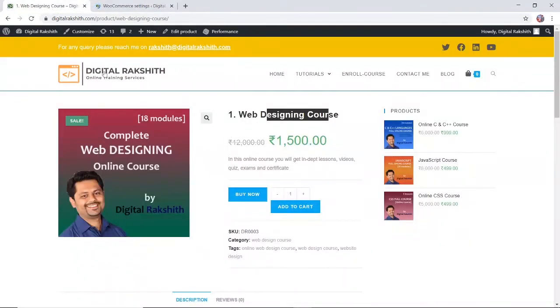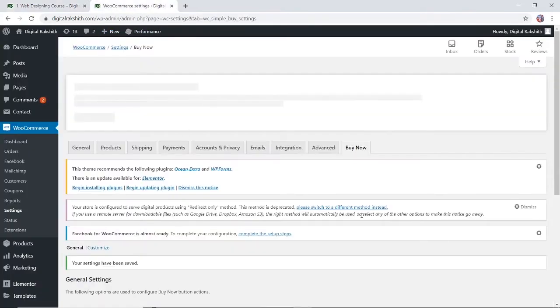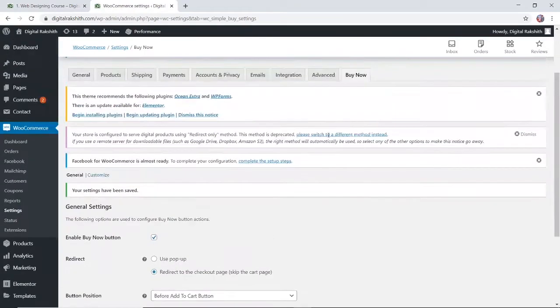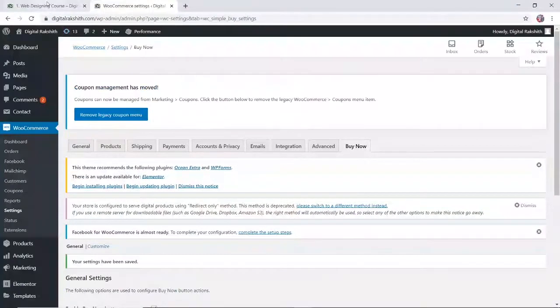So check this remove quantity input and just click on the save button. Go back to your page, refresh. All right, now perfect. Now Buy Now and Add to Cart are both coming in the same row and both are with the same color. If you want to change these colors and sizes, there's no option to change the color and size in the plugin, but you can always do that with the help of some code.